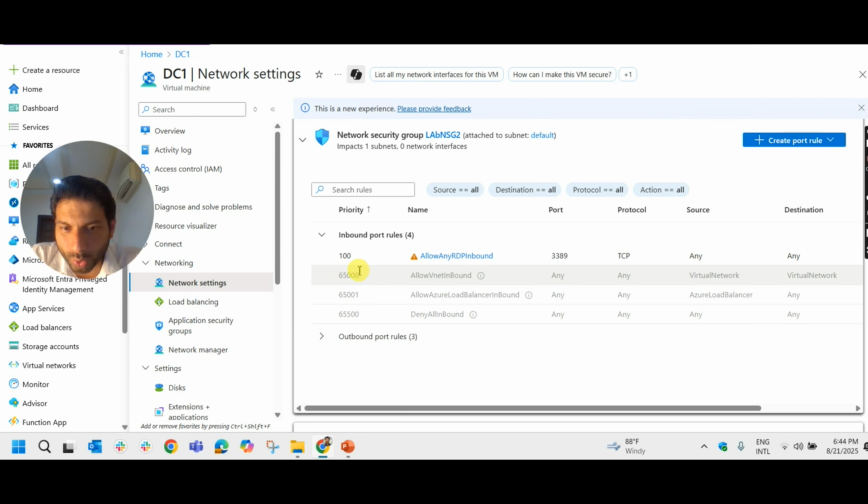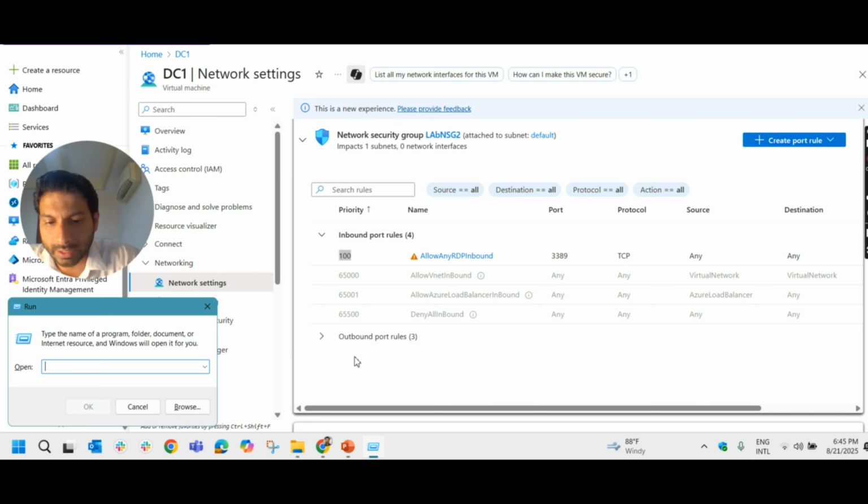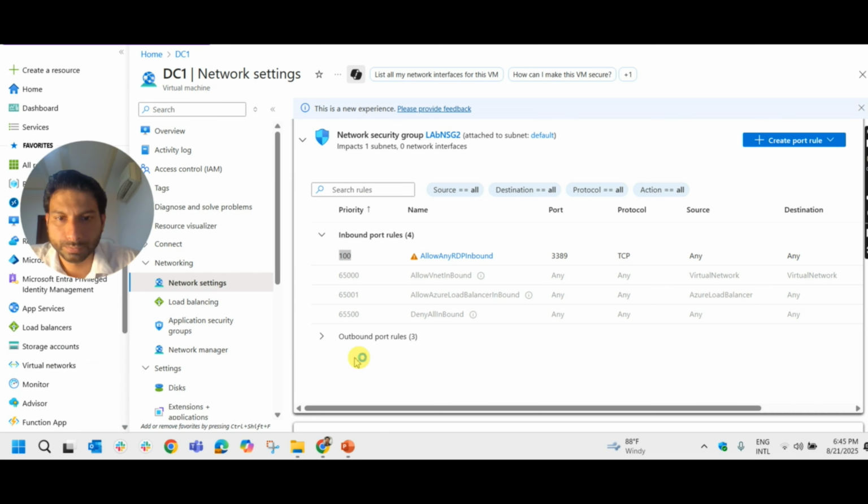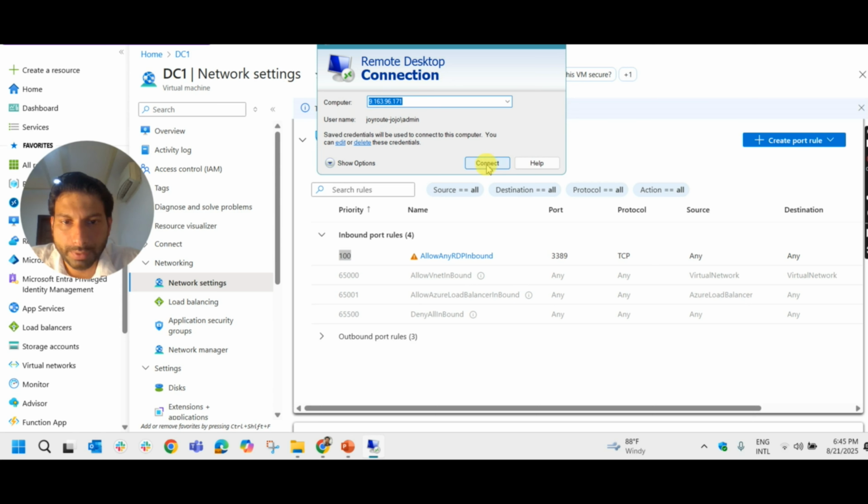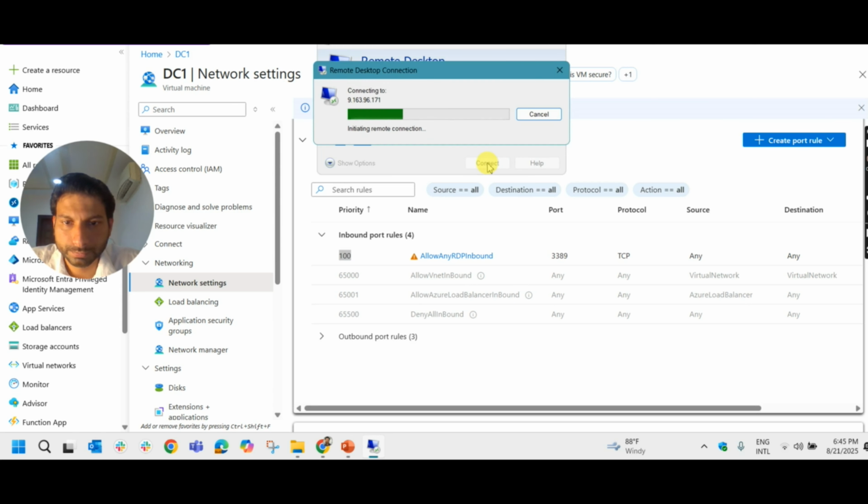Now if you have another rule here with priority number 200, and you are denying it, the first one, priority number 100, will take precedence, because 100 has higher precedence. So if you create a new rule here with priority 200 and deny RDP access, still the 100 rule will take precedence. This is just for your understanding. Okay, let us RDP now. MSTSC. This is the public IP. Let me click on connect. This time it should allow us to connect over RDP.